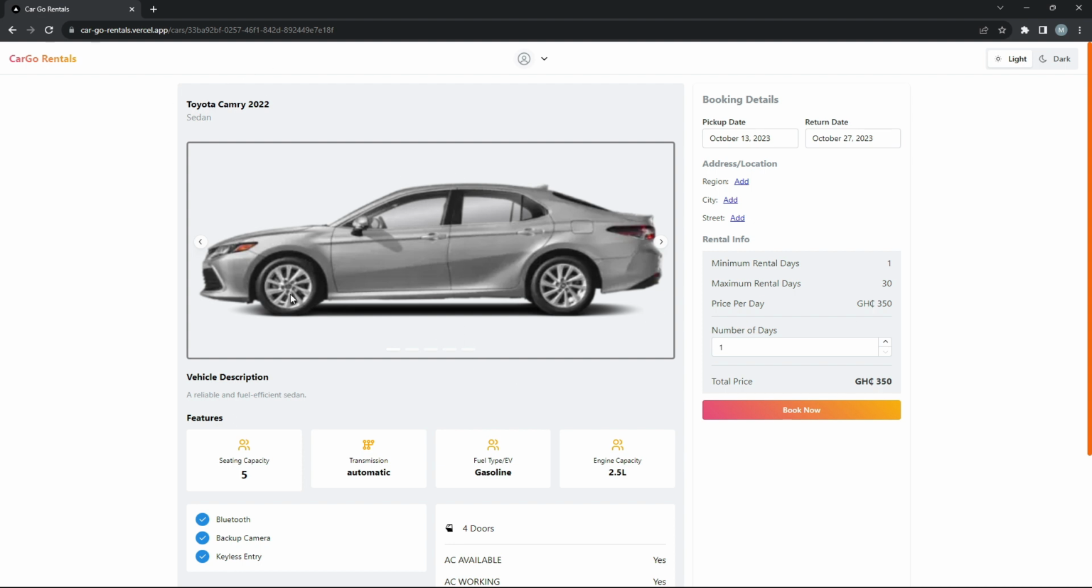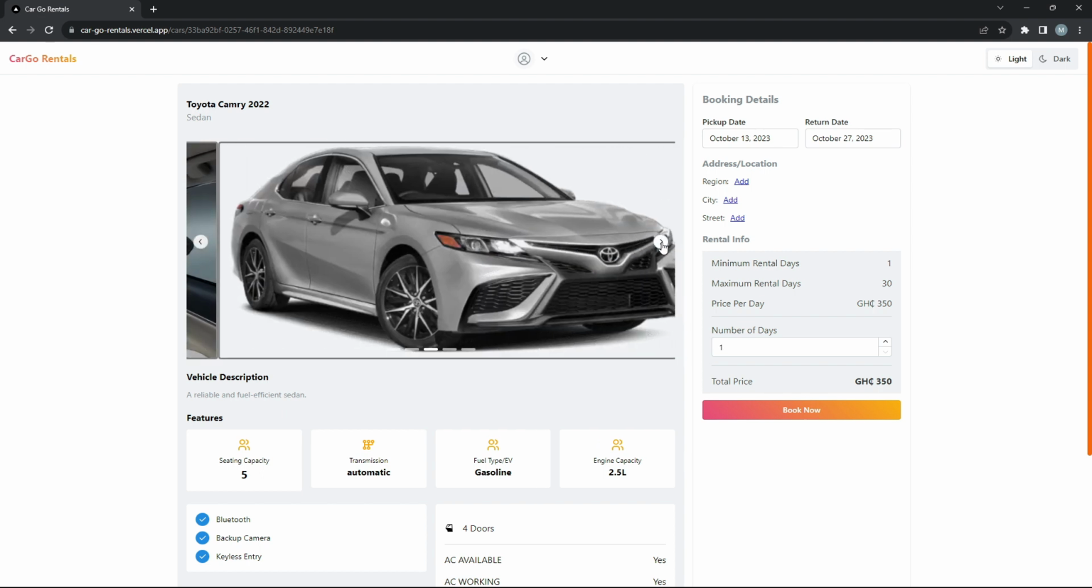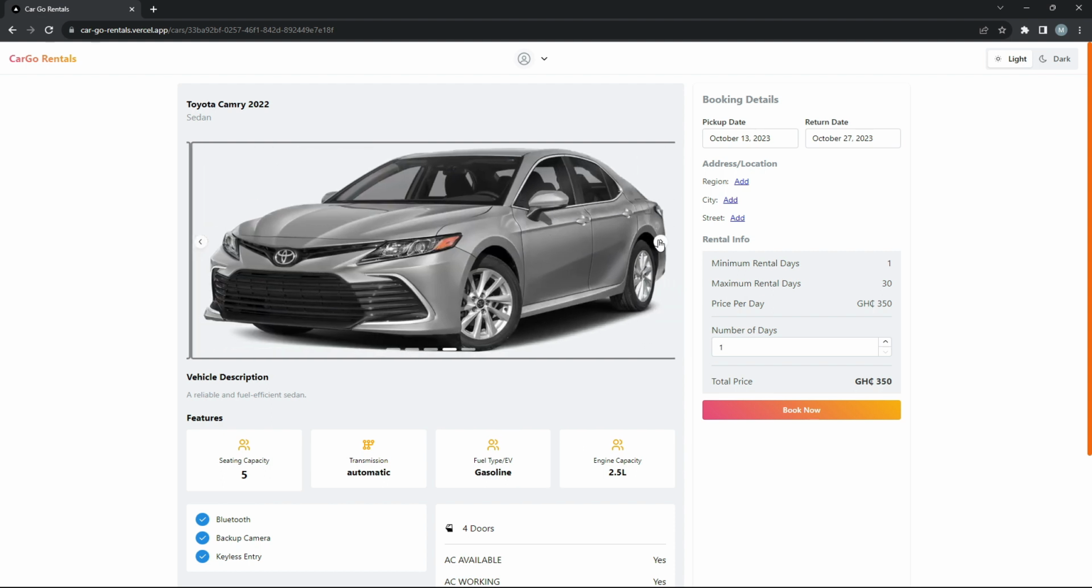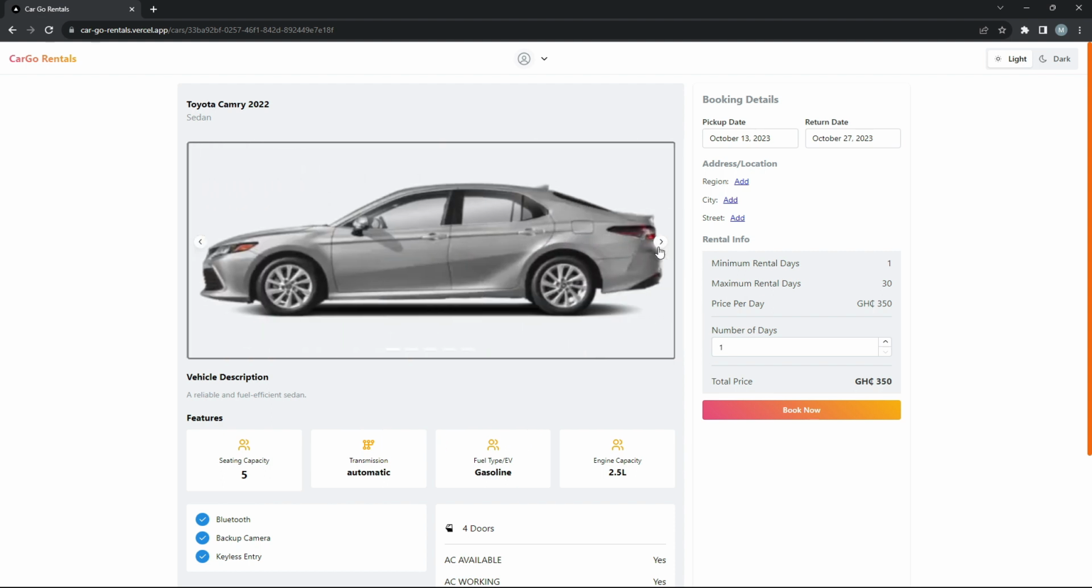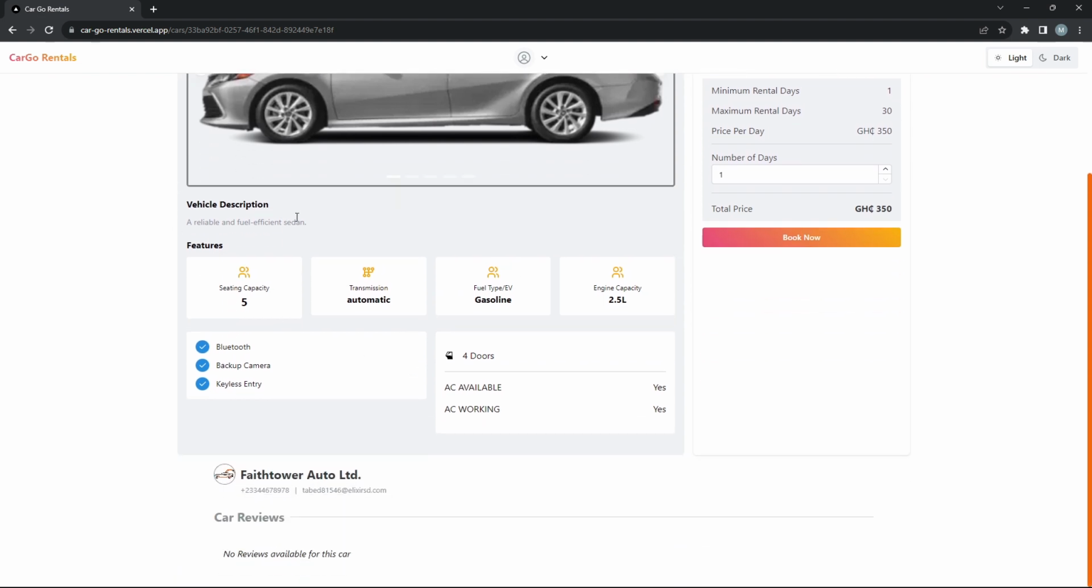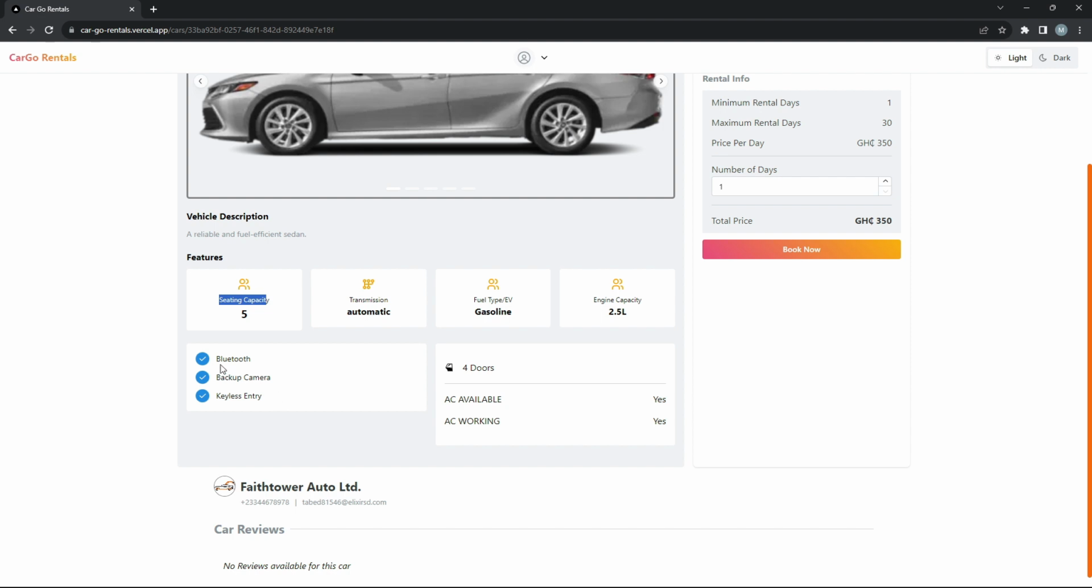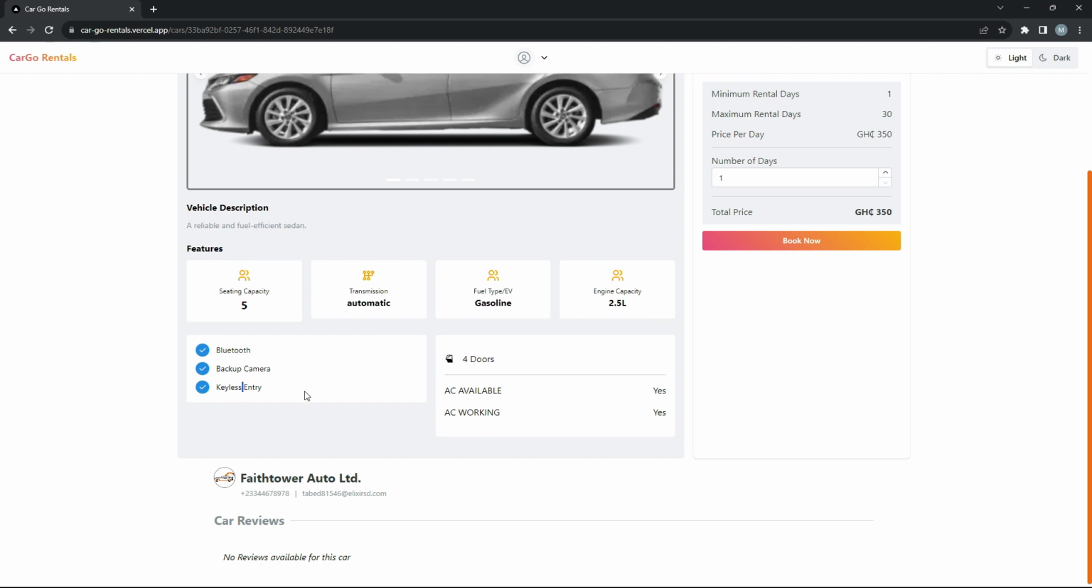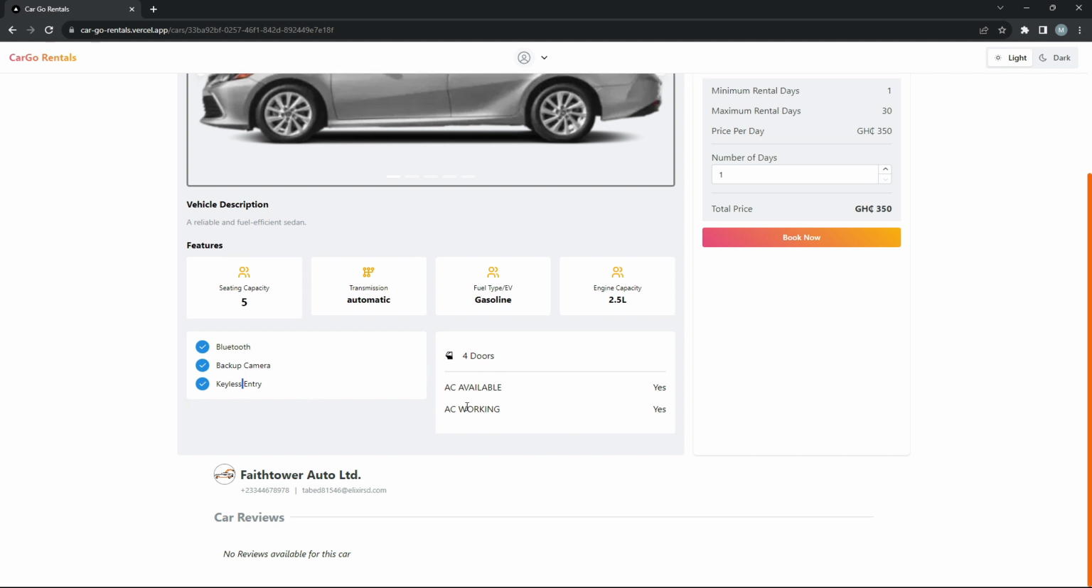So here on the details page, I see all the details about the car, right? I have like a slider here. I can view the other images of the car, and down here I see the description of the car: a reliable and fuel efficient sedan. All right, so the seating capacity is 5, transmission is automatic, fuel type gasoline, engine capacity 2.5 liters. Other features: we have the Bluetooth, backup camera, keyless entry, we have 4 doors, AC available, yes, AC working, yes. And then it's from this provider, right?